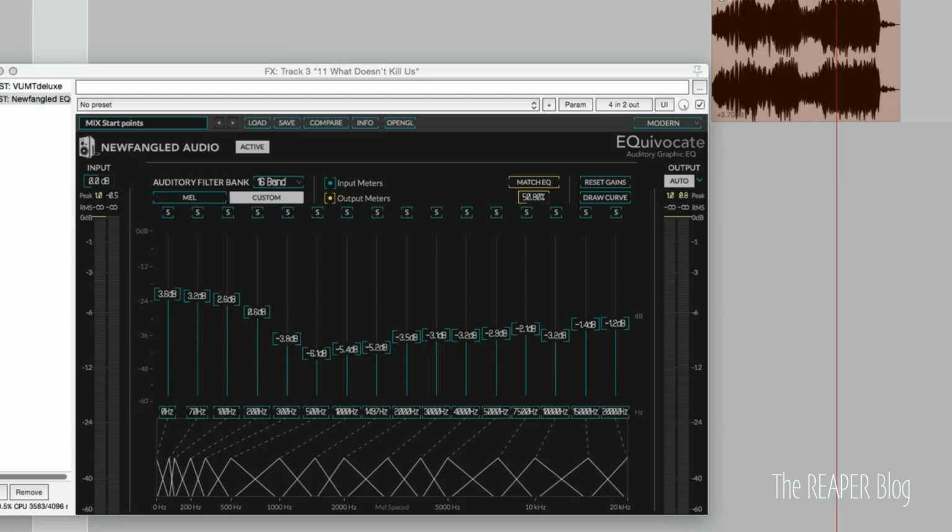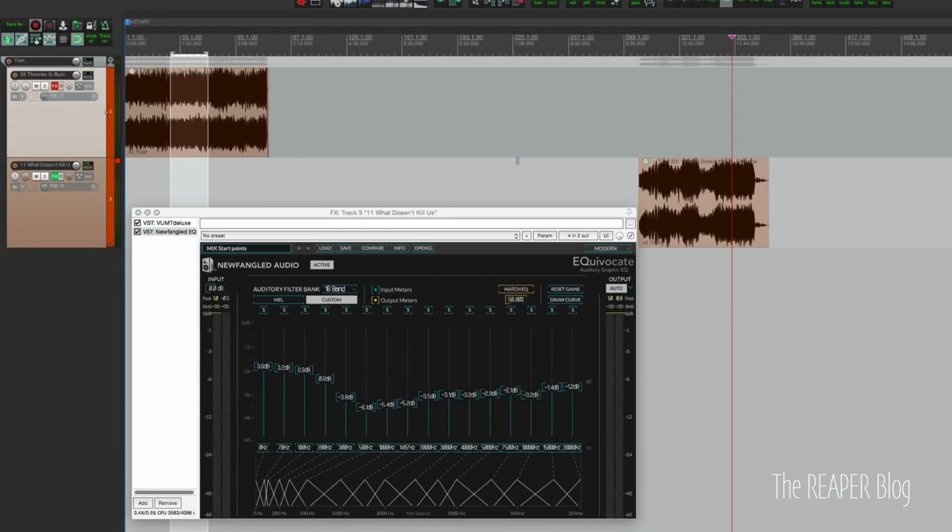So we'll enable this track for playback. We'll remove our reference thing, and let's try that.